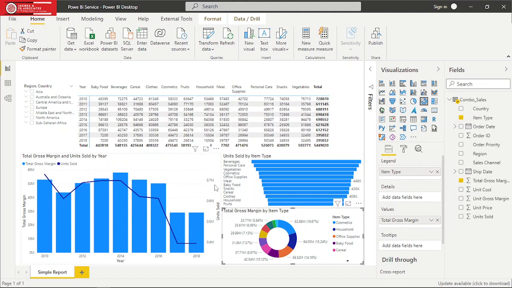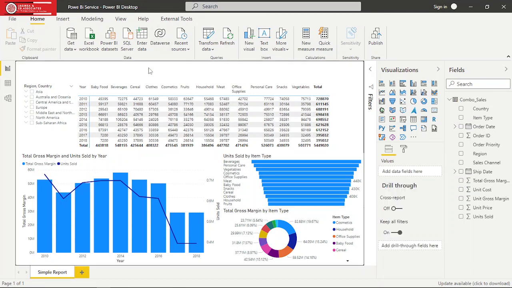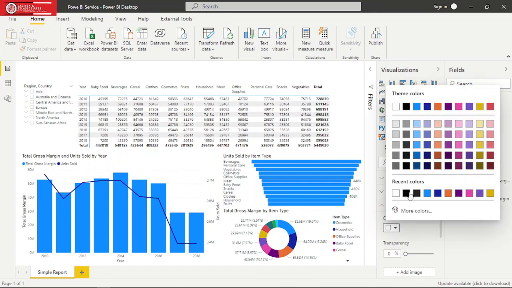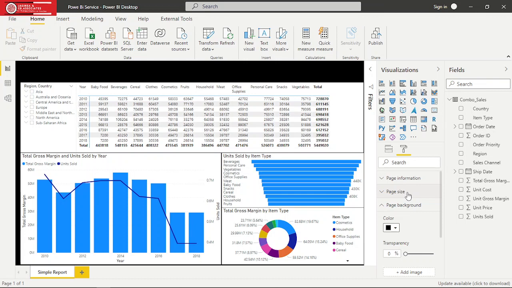So first, what I will do here, we'll click on the report page. Then I will click on this format button. Then I will go to background color. Rather, I'll change the color of the background and I'll make it black.